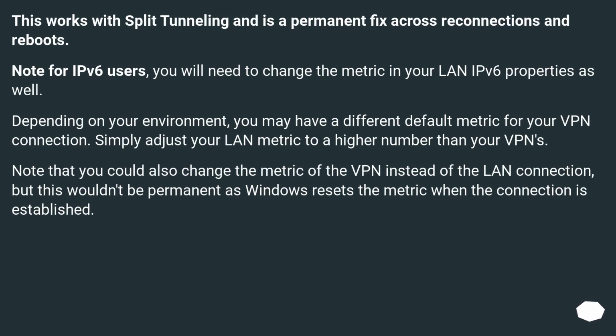Depending on your environment, you may have a different default metric for your VPN connection. Simply adjust your LAN metric to a higher number than your VPN's. Note that you could also change the metric of the VPN instead of the LAN connection, but this wouldn't be permanent as Windows resets the metric when the connection is established.